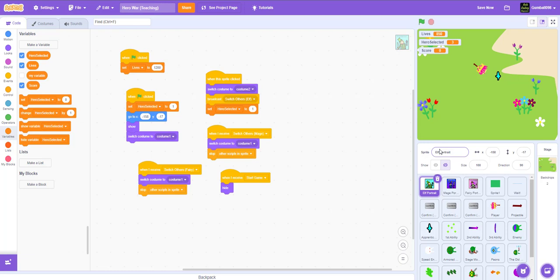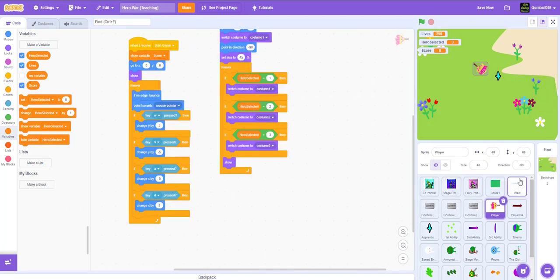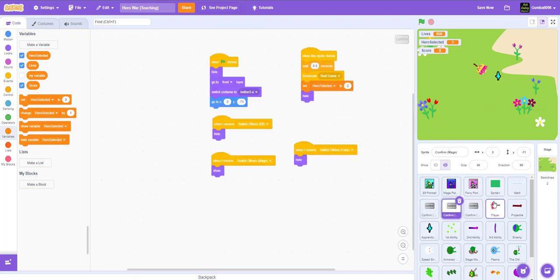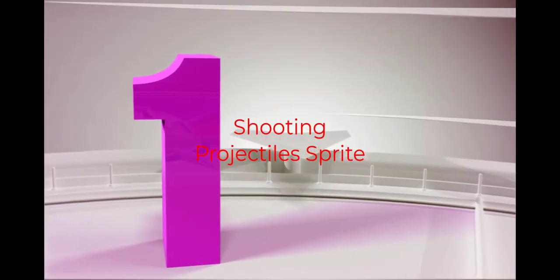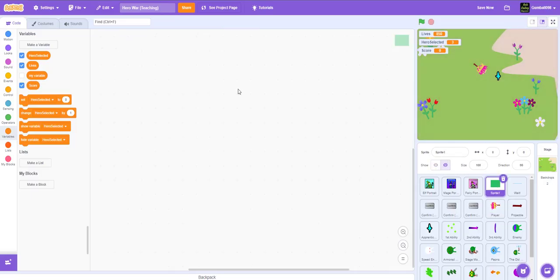Today we will be making the third part of the Hero War game. I've been making the series. The first part was just a drawing of all the sprites, and the second part was just some coding for these sprites, just a little coding. Now we're starting on the third part of the series. So we're going to go to our sprite 1 and get started.